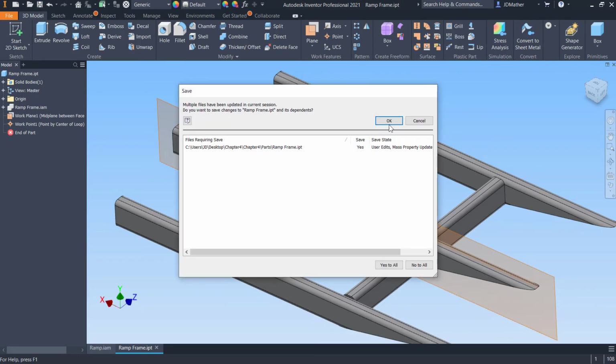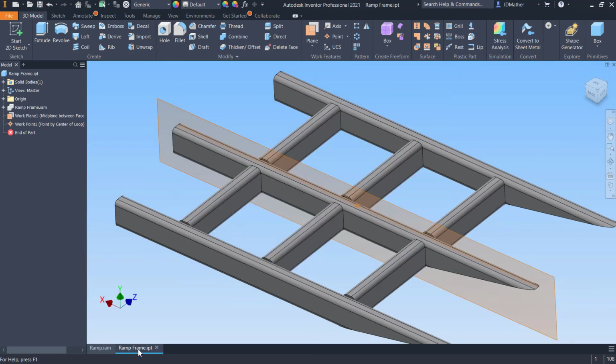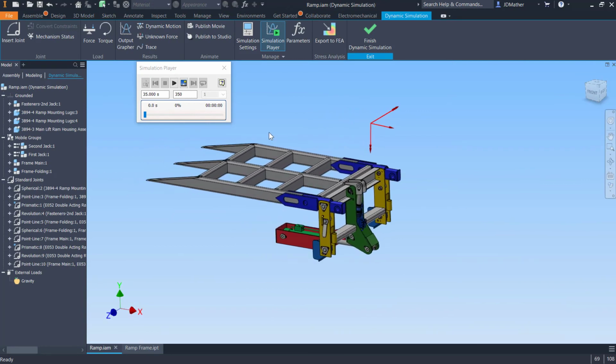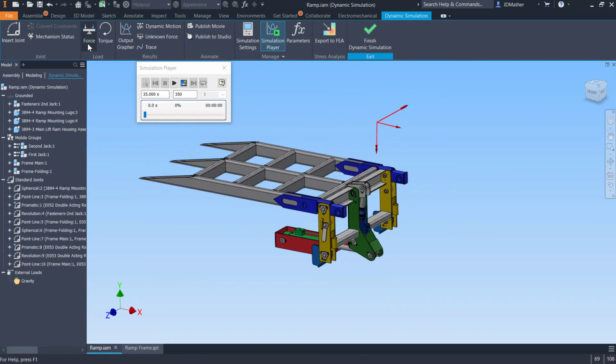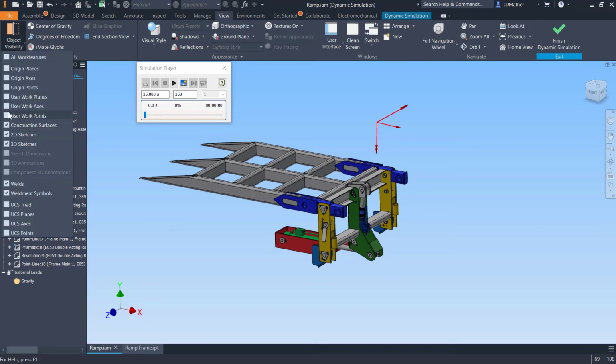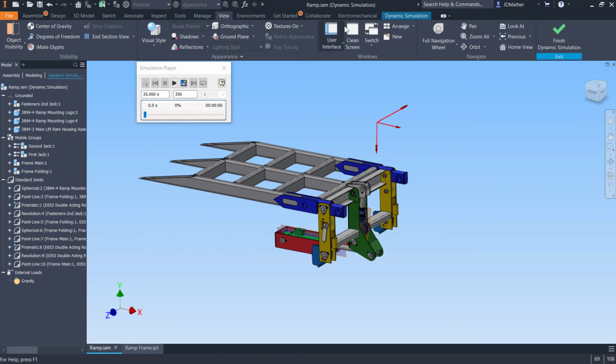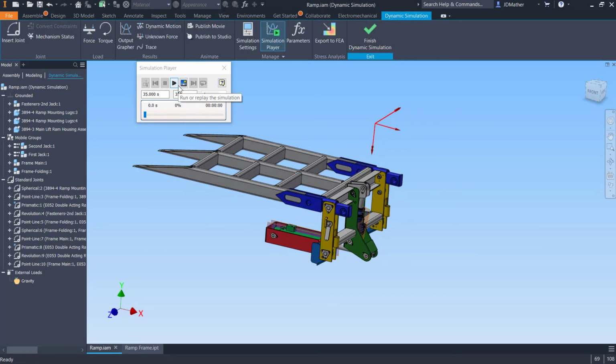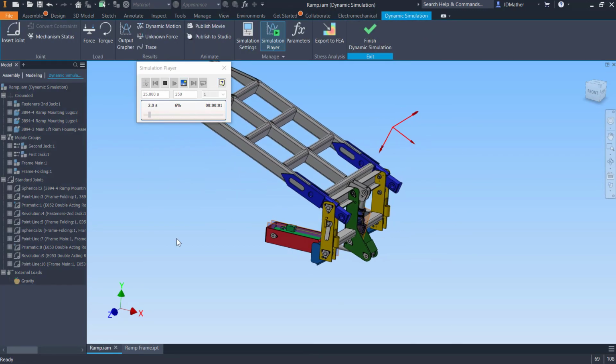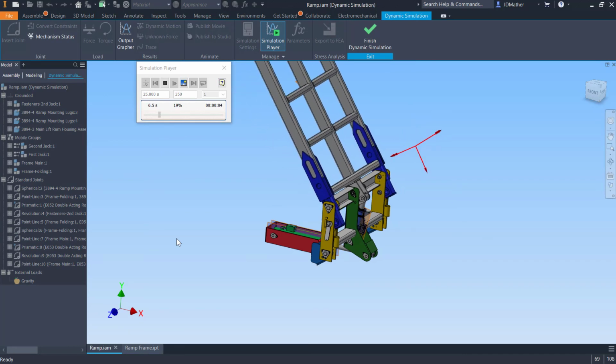I'll save this, and I'll go back to the assembly, and I need to turn on the visibility of my points. So I'll go to the view tab, and I'll go to object visibility. I'll say user work points, turn those on, and then on dynamic simulation I'll play this again so that it goes to the extended position.